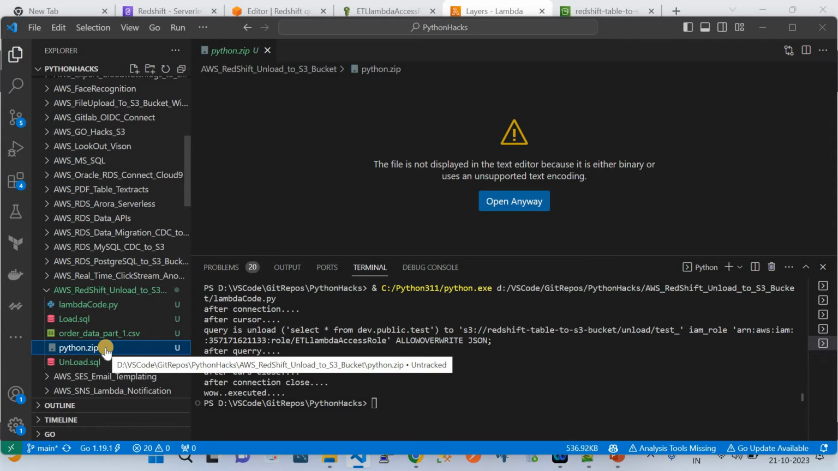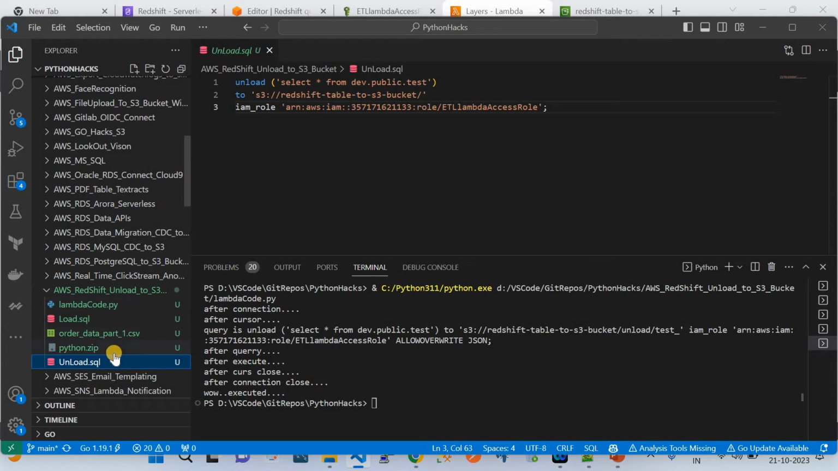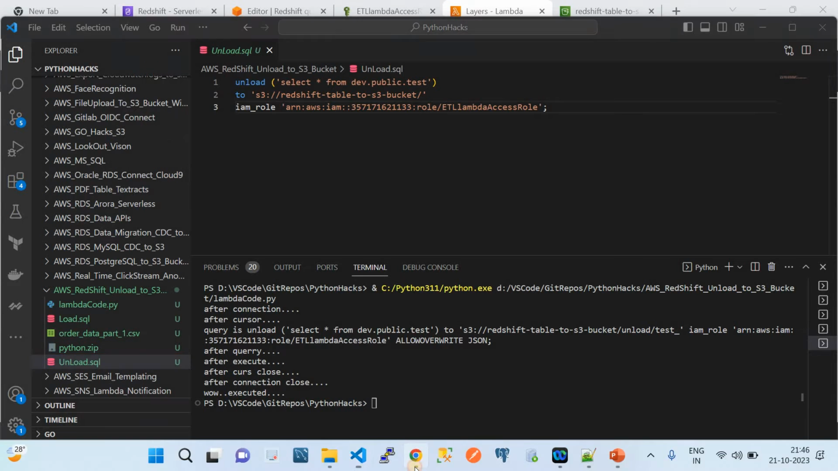Okay, so this zip file is also shared in the video's description. You can find these references from my video's description, where I have given my source code link, that is the GitHub link. All right, and we also have an unload query as well. So all these references are meant for your help. All right, so with that we go to the Lambda.